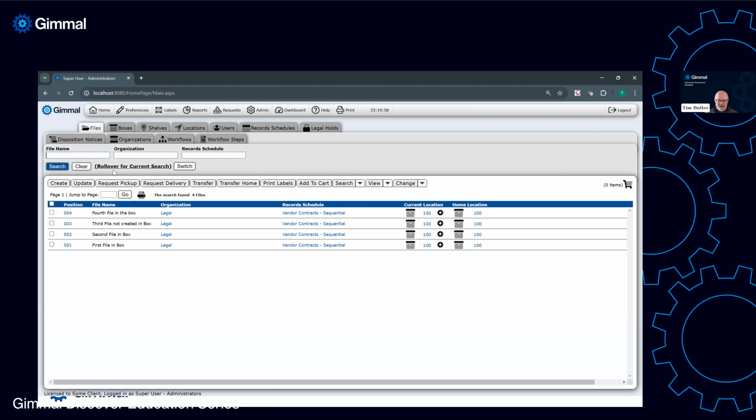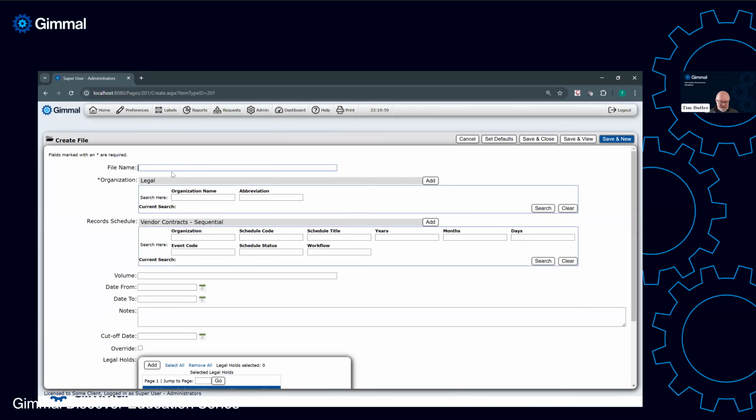Notice now when I come back to my file homepage grid, it has automatically calculated the next sequential or positional value for this file in the box. It just did that automatically. There is another way, of course, to get files created, and that's directly from the files, not starting at the box. So let's do that. Let's click the create button here, and I'm just going to call this file number 5.